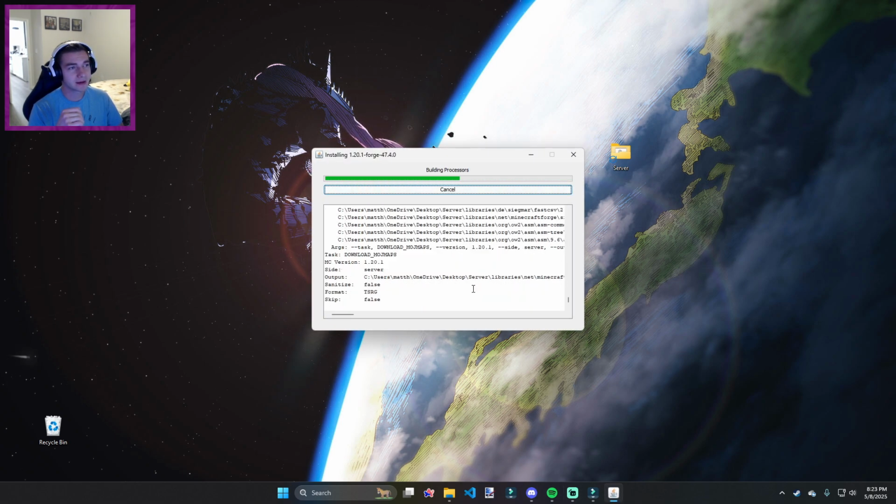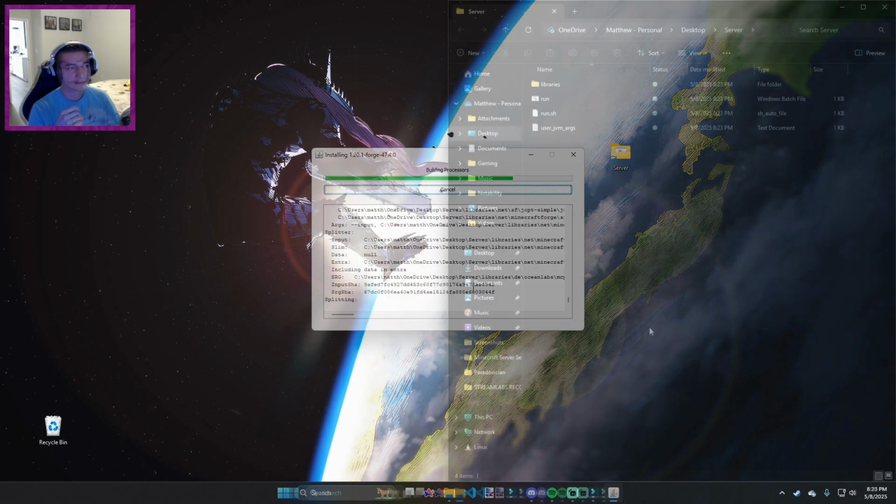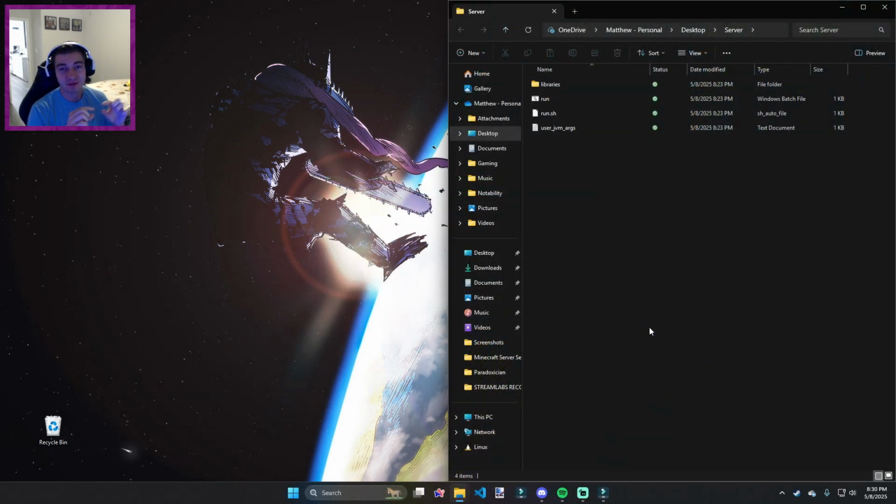It's pretty quick nowadays, but it might take a minute regardless. So I may have accidentally skipped the little confirmation window, but once your server is downloaded, it will tell you that it's finished and you can press OK. Regardless of that though, you can see that my files are all here in my server folder.